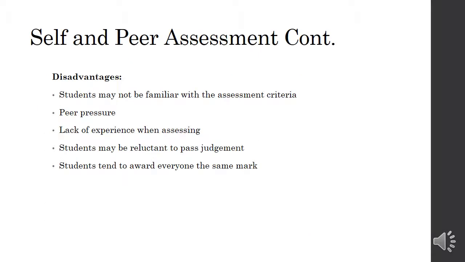However, the disadvantages with self and peer assessment could be peer pressure, or students may not be familiar with the assessment criteria. There also could be a lack of experience when assessing other individuals if it's the first time they're doing it. Students may be reluctant to pass judgment, and students tend to award everyone the same mark through, again, peer pressure and if they're working with their friends.